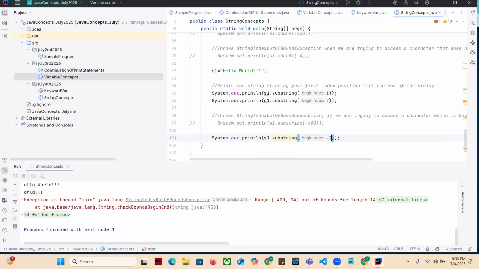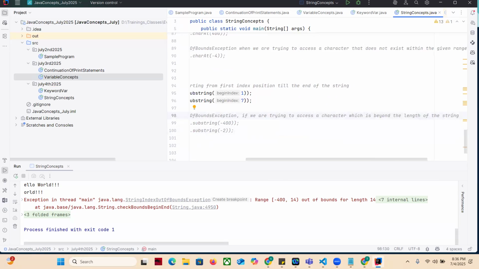s1.substring(-2), same story. It will throw string index out of bounds exception if you are trying to access an index position which is beyond the length of the string. When you say beyond the length of the string, it can be if you are passing a value that is greater than the length of the string, or if you are passing a negative value. Both contexts fall under the category of beyond the length of the string.